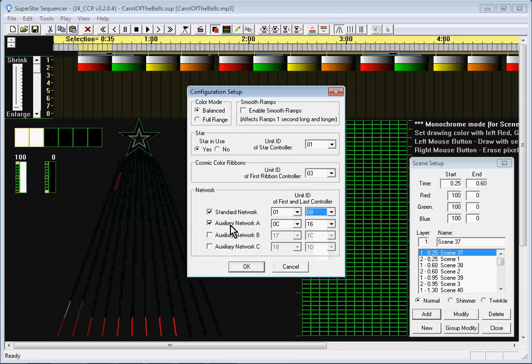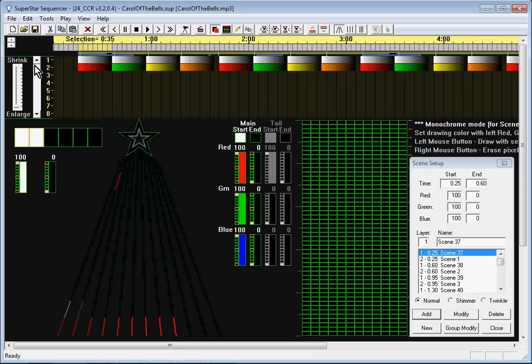In the auxiliary network A, my second network, the first unit ID is going to be the one that follows 08, which is going to be 09. And then there's 6 CCR controllers in that network. It's the last 6 CCRs. And so it's going to be 09, 0A, 0B, 0C, 0D, and 0E. 0E is going to be the last unit ID in that network. So now that we have all of the unit IDs set here, we can click on OK, and we are ready to export the sequence.